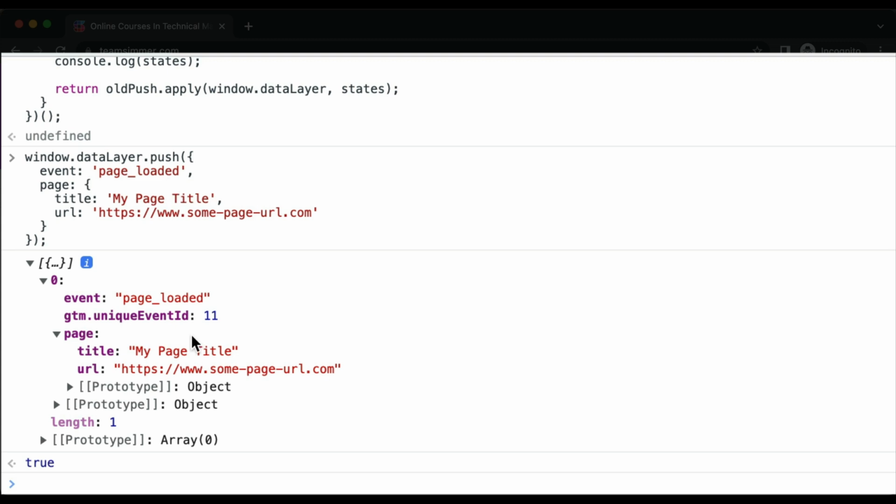console as well. You might wonder where gtm.uniqueEventID came from, because it wasn't part of our push. Well, that's actually modified by Google Tag Manager after the state's object has been passed to the old push variable. So because of timing reasons, and because we are passing the same object around, both in the console log and in what is passed to Google Tag Manager's dataLayer push, when Google Tag Manager makes changes to this object, they reflect in the console log as well.